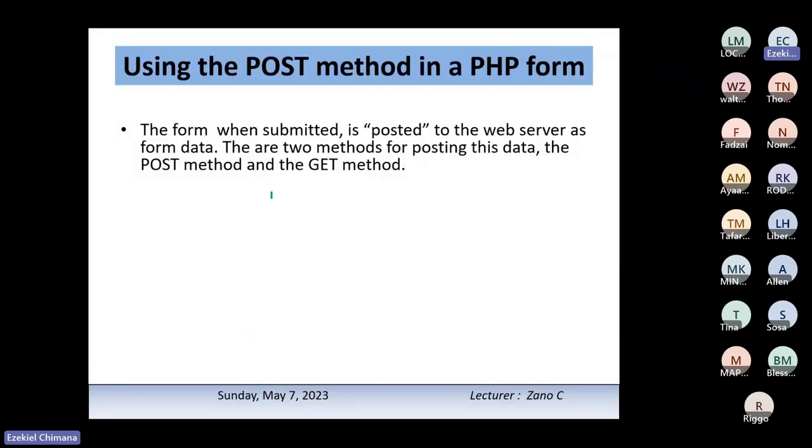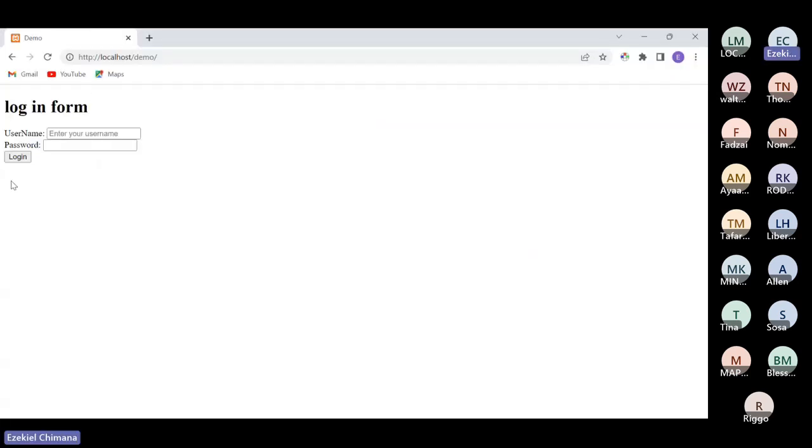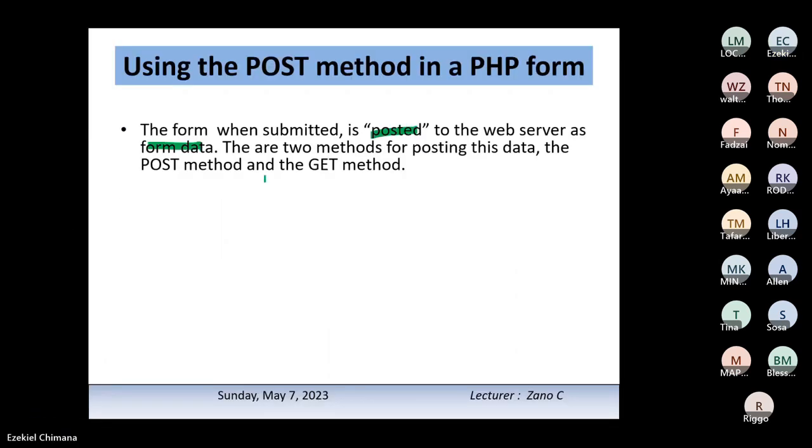That's what we're also going to go through here, because we are using the post method. The form when submitted is posted to the web server as form data. When you are posting the form, you are not going to post this interface. You are going to post what you submit here. And there are two methods for posting this data, which are the post method and the get method.